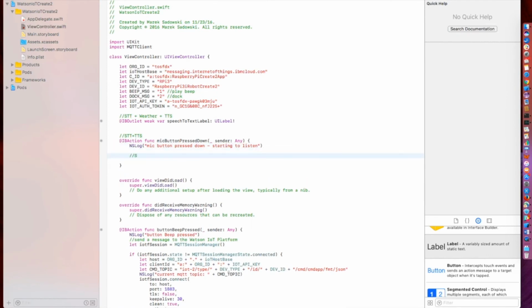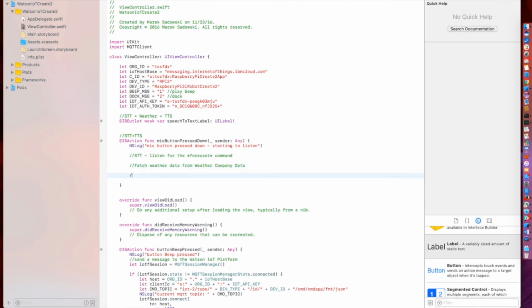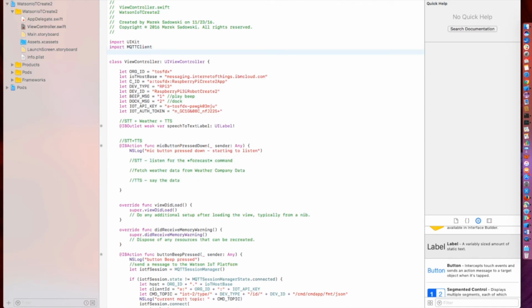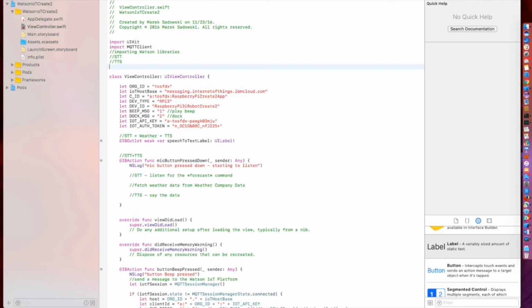Now we can start to put our code over here. So first we are going to do speech to text. Then we'll fetch weather data, and then we will say what we have learned through the service. And we are going to import our libraries from Watson, speech to text, text to speech, and I think that's it.